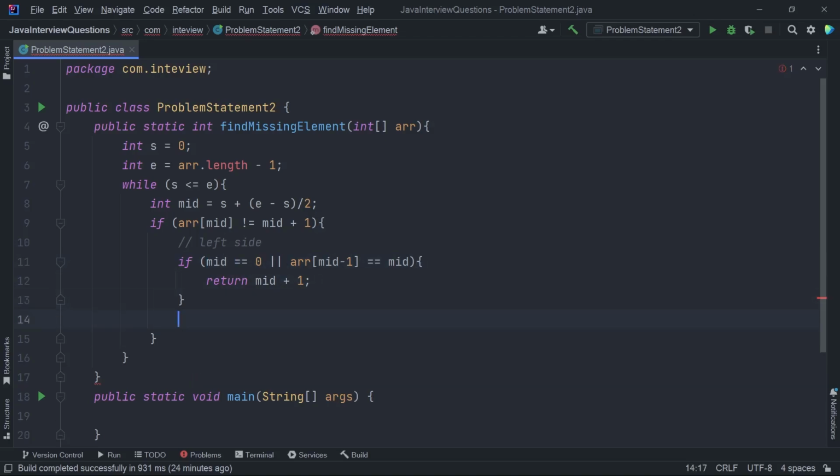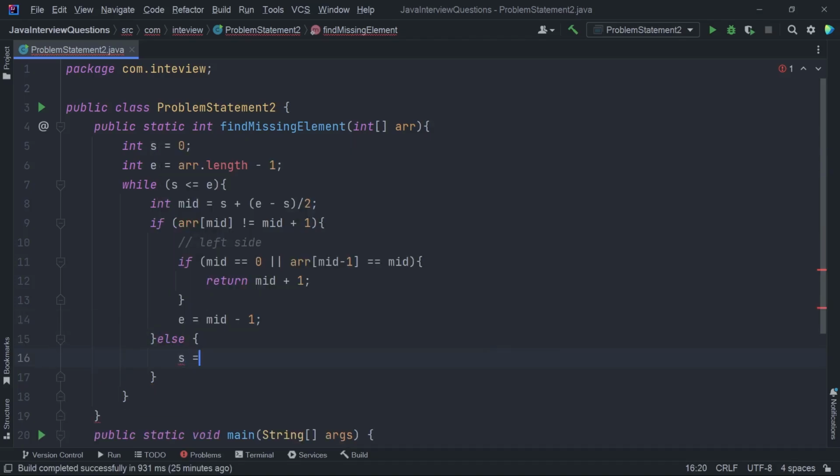And where do you move? We move to the left-hand side. So end is equal to mid minus 1. Make sense? Otherwise, else, where do you go? Start is equal to mid plus 1. Got it? And this will actually be the right side.